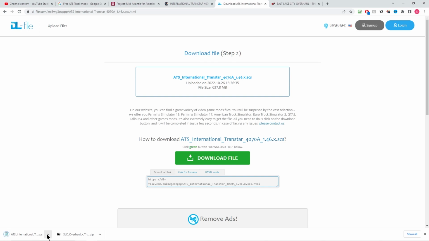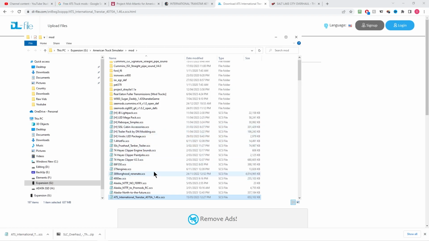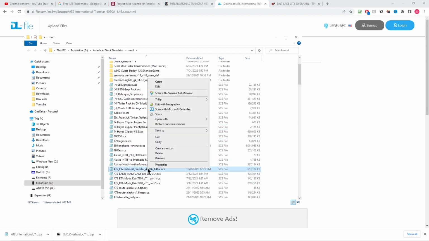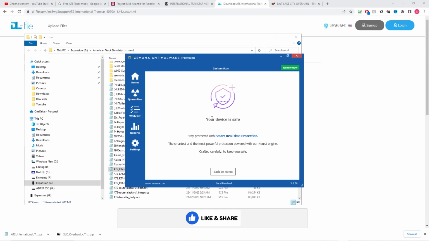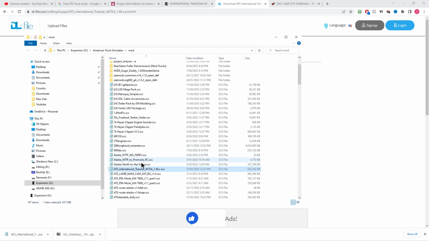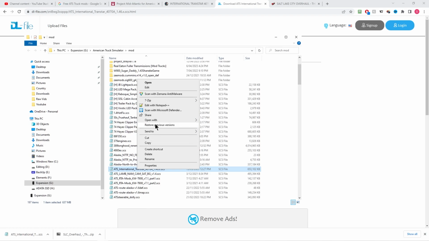Okay, so once it's downloaded, show it in the folder. So before you activate or do anything with it, now what you do is run it through your malware software to make sure everything's safe. As you can see, it's saying the device is safe now. And if you want to be doubly sure, run it through your, where did it go? Microsoft Defender.